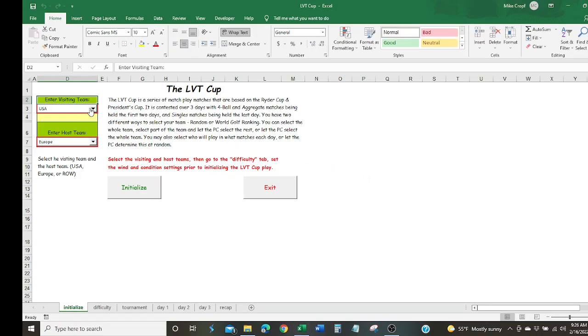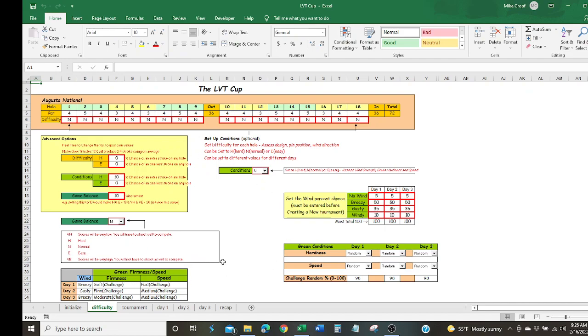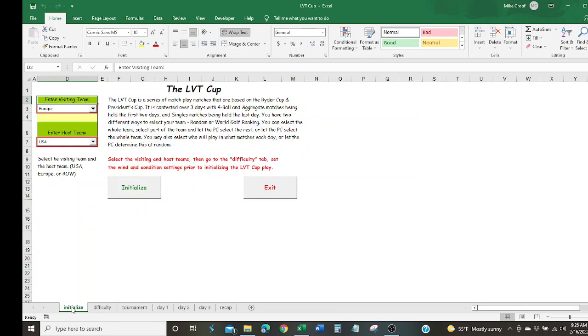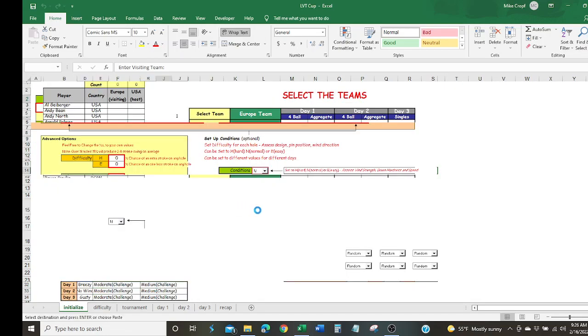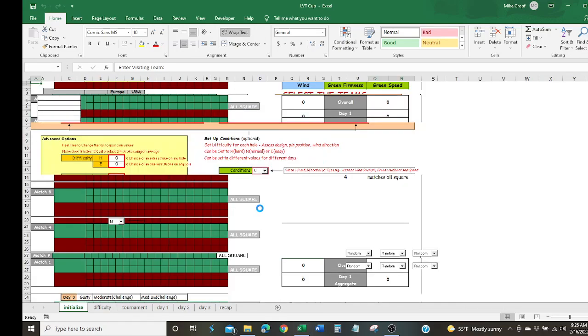And let's say we want the visiting team to be Europe and the host team to be USA. Now, if I were to pick Europe down here, or like a USA Europe, it wouldn't allow me because you can't have Europe players playing against Europe players. So we're going to go like this. You come over here to difficulty, select your settings just like you would on a stroke play. You can set your settings for green hardness and speed for each day. So we're going to come back here and click on Initialize, which will actually start the LVT Cup.